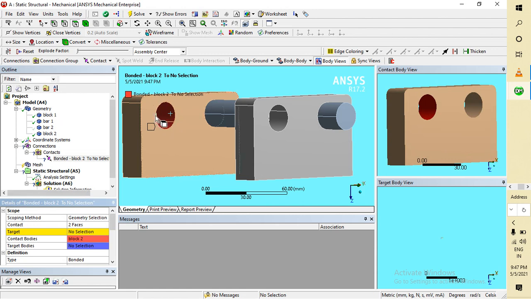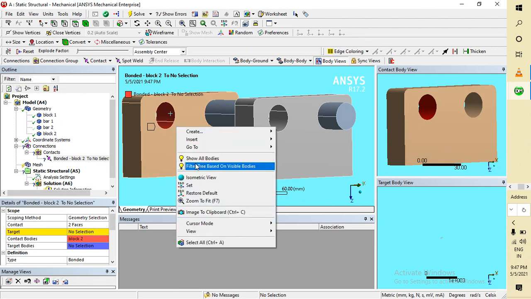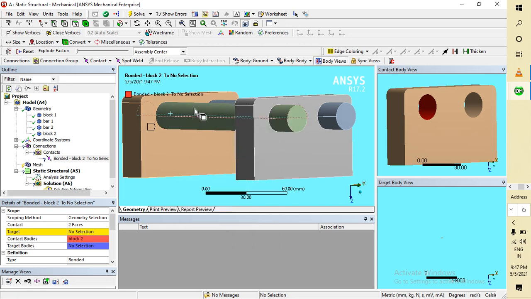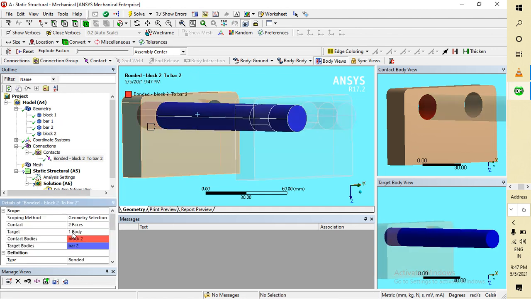So apply. And what is my target body? Right click on it, show all bodies. Now click this one, I'll select this one, it will select the whole body. Go here and apply. Okay, we make the first contact. Similarly we have to make another contact.